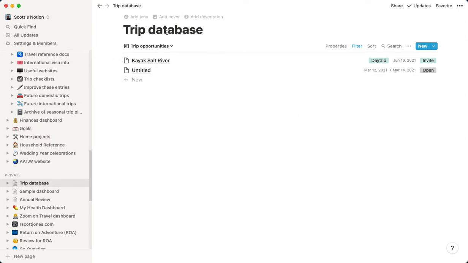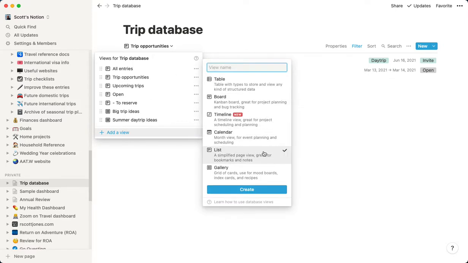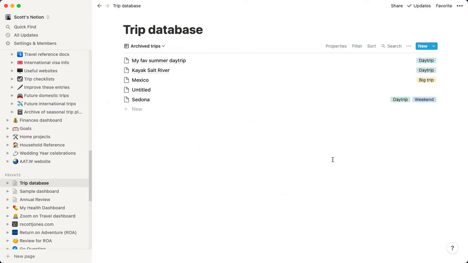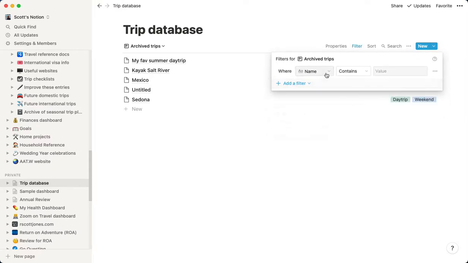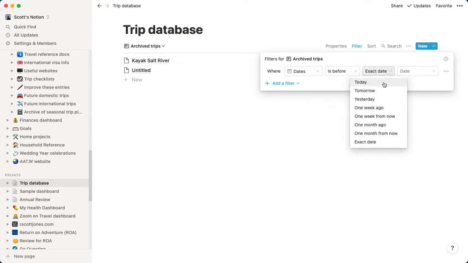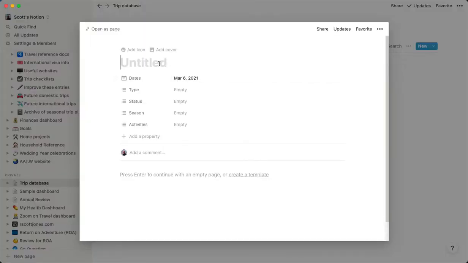One thing that we're missing that we should add is trips that have already happened, okay? So let's use a list for that, and we'll call this archive trips. And we'll click that. And this is pretty simple because, you can probably guess it now, dates is before today. Okay, so we don't actually happen to have any old trip.